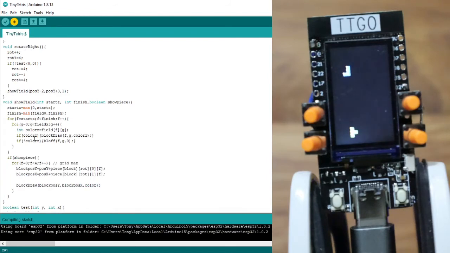Okay. Anyways, so show field has two things it can do. It can just show the field, or it can show the field and the piece itself. Okay, so when you're clearing lines, you're just going to show the field, right?